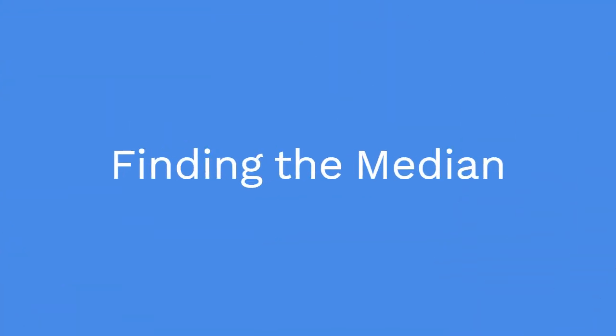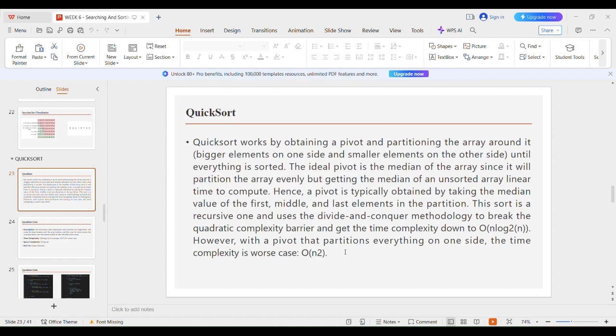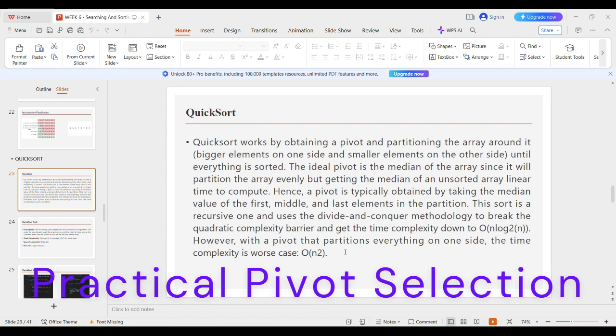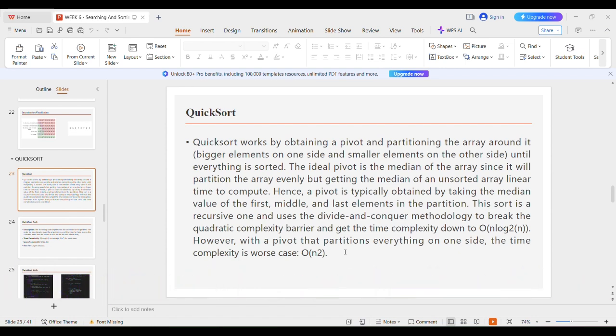First, finding the median of an unsorted array in linear time, or O(n), can be challenging. The practical pivot selection, the common approach, is taking the median of the first, middle, and last elements of the partition. It is a good compromise. It's fast to calculate and often gives a decent pivot that avoids extreme imbalances.